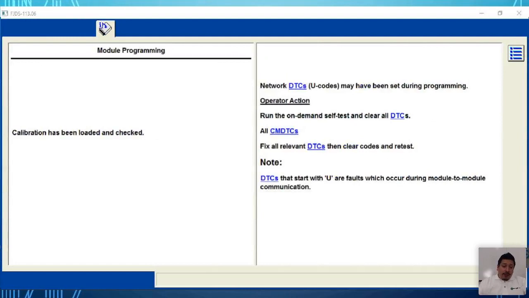All right, once the module is programmed, I'll give you this option right here where the calibrations have been loaded and checked. That means everything has been checked, the program has been completed, and now it's going to erase DTCs on its own. All right.